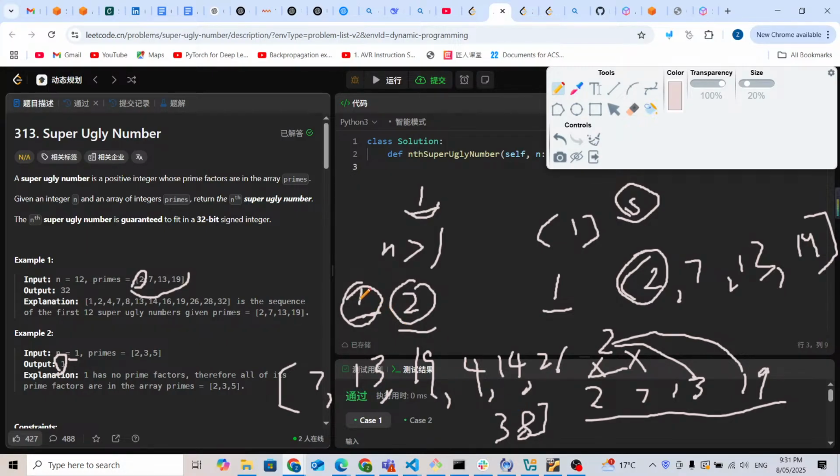But currently we found the first and the second, and what's going to be the third number? If we pop it out, definitely this is a min heap. We're going to pop out the smallest number.